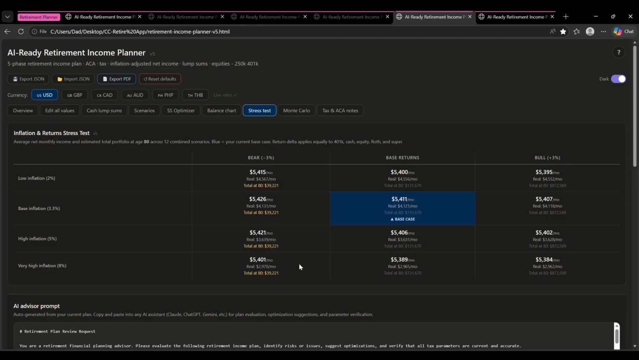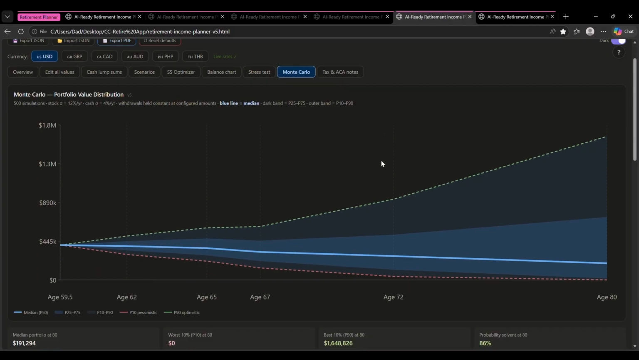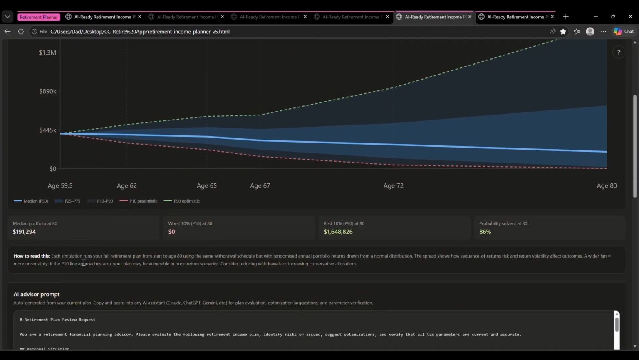We also have a Monte Carlo simulation here. So how do we use this? Each simulation runs your full retirement plan from start to age 80 using the same withdrawal schedule, but with randomized annual portfolio returns drawn from a normal distribution. The spread shows how sequence of returns risk and return volatility affect outcomes. A wider fan equals more uncertainty.